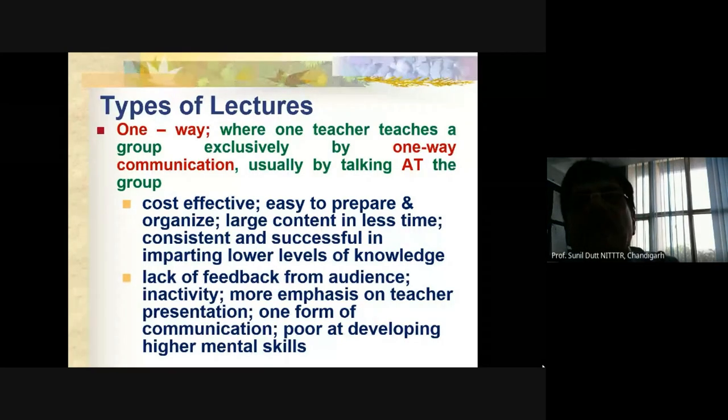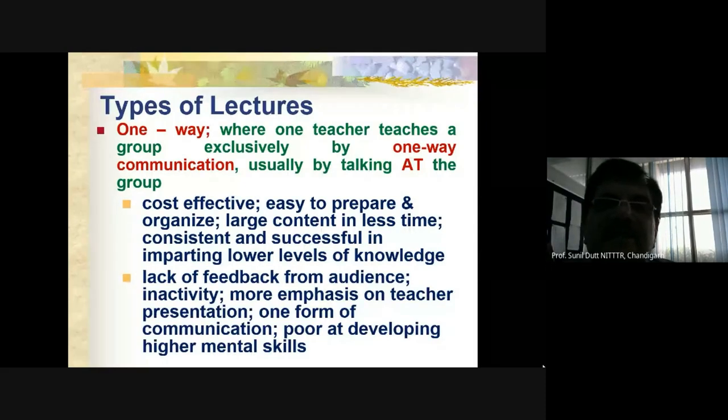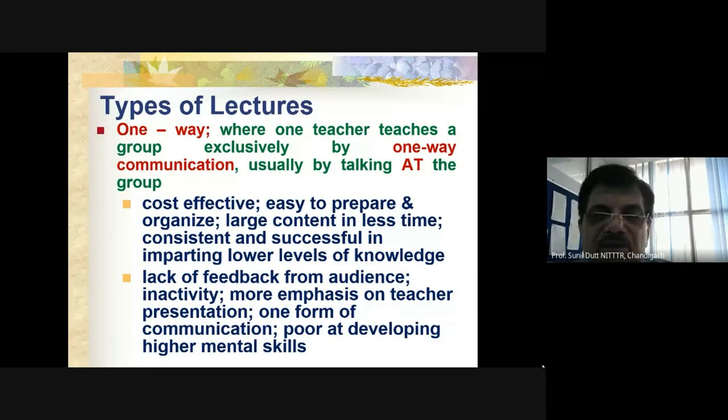Then comes applying, that is the ability of the student to apply whatever he has learned in a given situation or in a new situation. Then comes analyzing, evaluating, and finally creating. So as far as the lower level of knowledge, that is remembering, is concerned, lecture alone is sufficient.